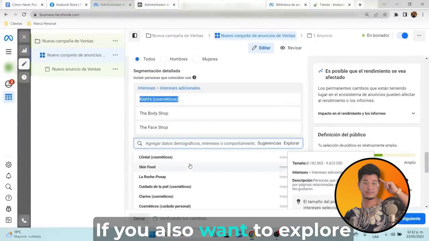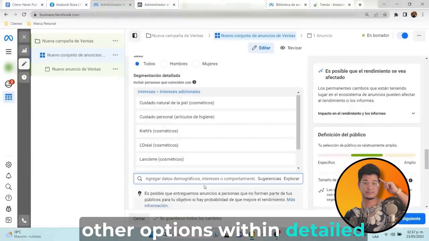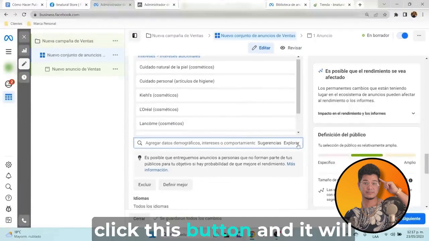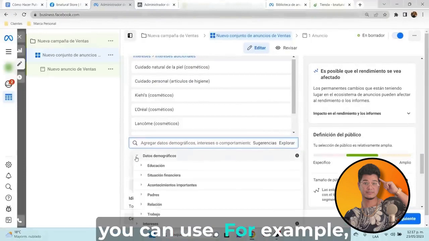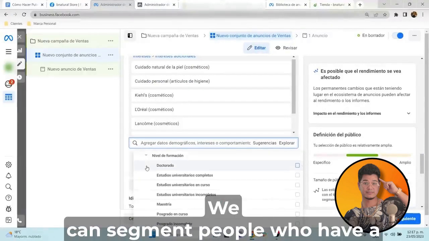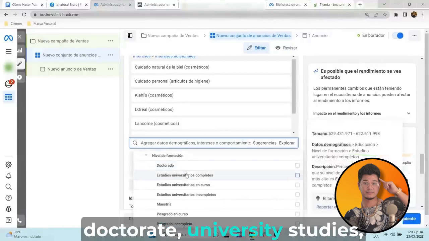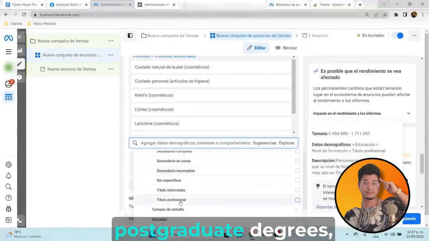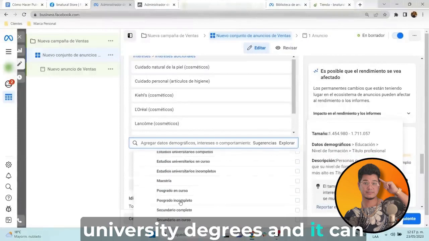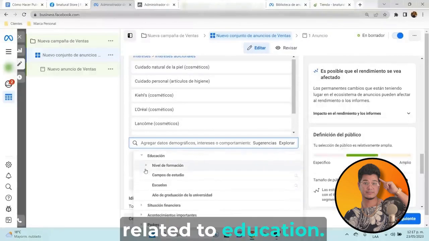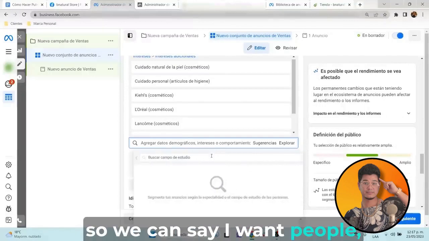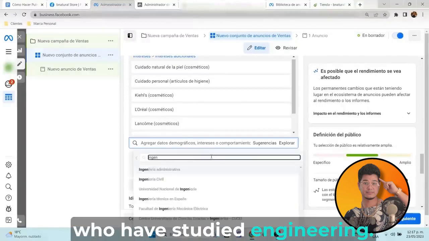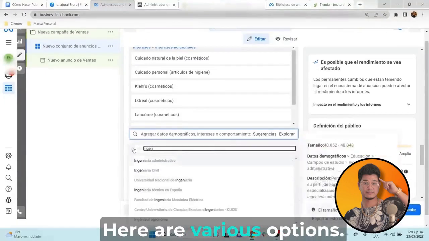If you also want to explore other options within detailed segmentation, click this button and it will show you additional options that you can use. For example, demographic data. We can segment people who have a doctorate, university studies, master's degree, postgraduate degrees, university degrees, and it can help you if you sell something related to education. We can also segment people by field of study, so we can say I want people, for example, who have studied engineering.